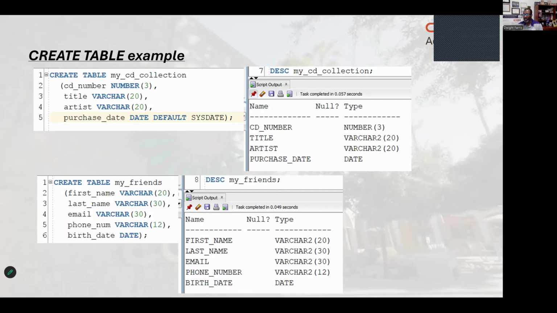And yes, you are allowed to create tables in your schema in the ORCL. So when I go through these examples later, you can follow along by actually creating the tables, especially the whole date and time. But here, create table my CD collection. That's the table name, and the column name is CD number, and it's a number. Title is varchar, artist is varchar, remember char is variable. We'll talk about data types in a bit.